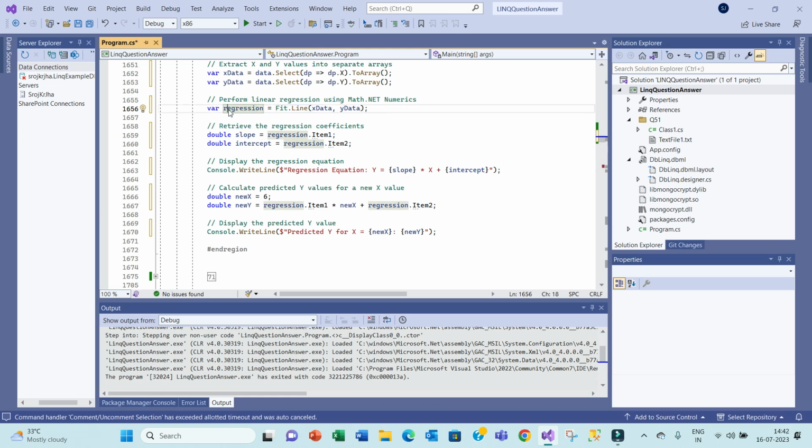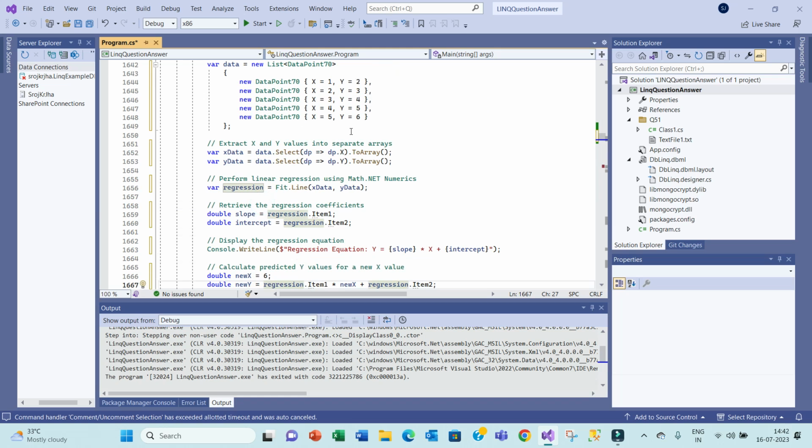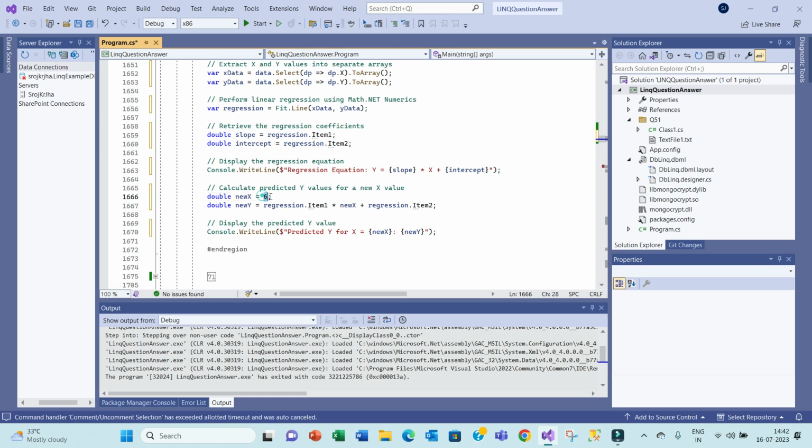Now your model is ready, the regression. So retrieve the regression coefficients. Now you need to have the coefficients, slope and intercept. So the regression equation is y equals slope times x plus intercept. Now calculate the predicted y value for the new x value. Suppose our new x is 6, then what will be the y? We are giving a training data set. Now we are testing our model. So let's see.